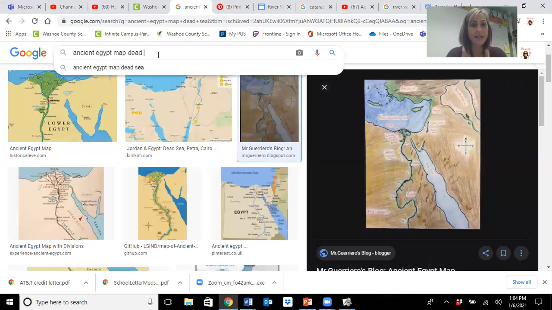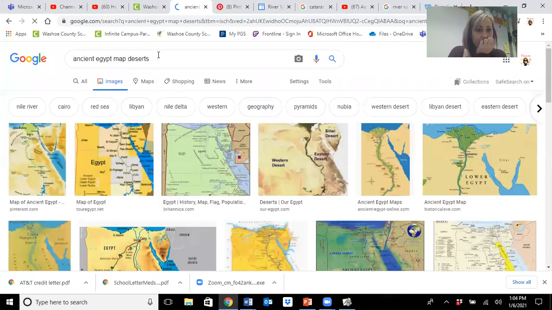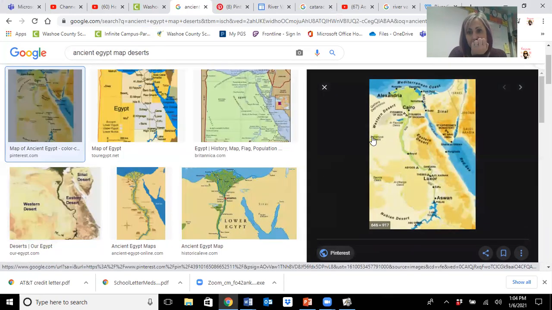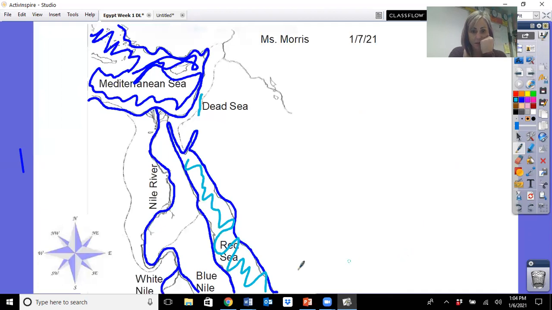Okay, so I'm going to put ancient Egypt map, and then I'm going to put deserts. See what we can come up with. Okay, let's just look on the first one. What do we got here? I see Western Desert, Nubian Desert, Eastern Desert. Which ones do we need? I forgot. Let's go back and look. We need the Sahara Desert, the Nubian Desert, the Western Desert. So that has the Nubian Desert and the Western Desert. So should we put those in?